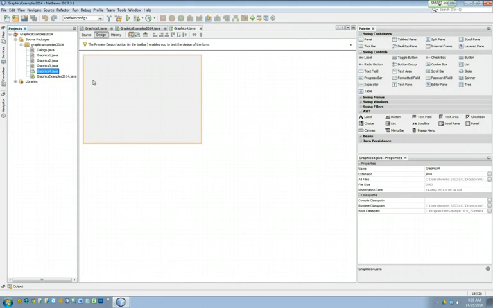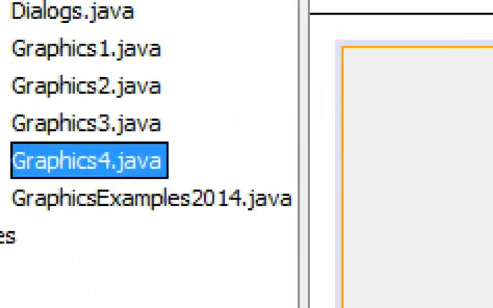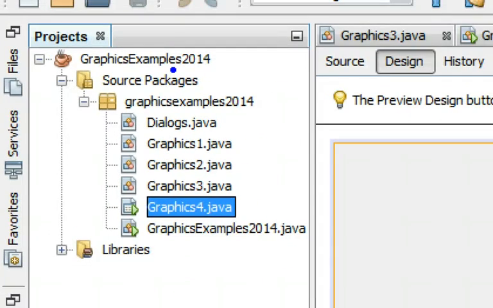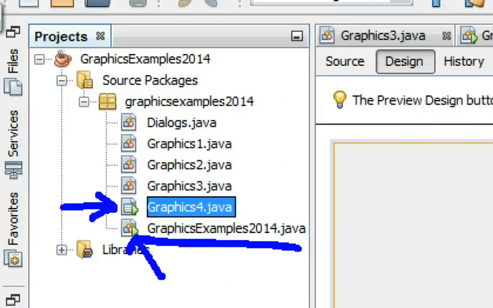Here in the projects window, you now have a collection of all your Java files for this project. Notice that we have our dialogues class that was just a helper class. We have Graphics 1, 2, 3, and now Graphics 4 is in our project. But notice something in the icons here. This one, graphics example, is where we put our main. Whenever you write main in a class, it puts a little triangle there to tell you that's where main is. But look at what Graphics 4 has. Graphics 4 also has a triangle, because the GUI editor automatically wrote a main inside of there.